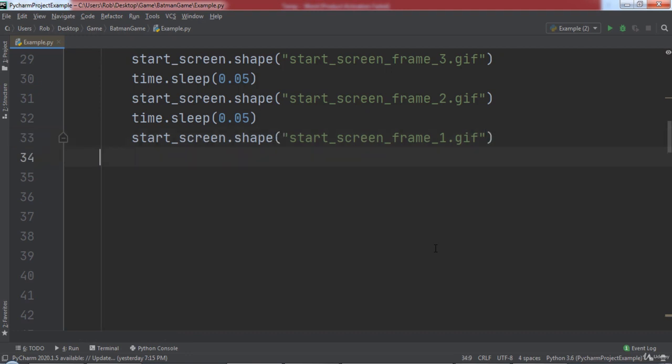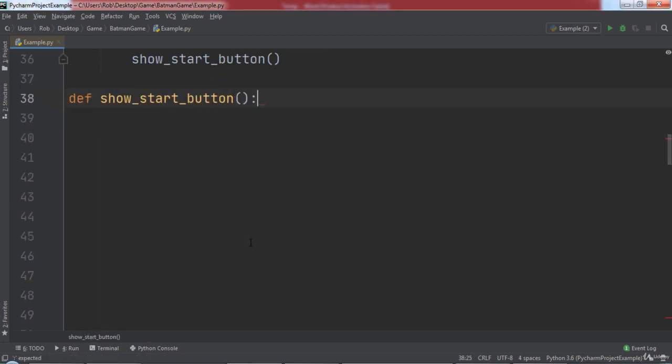Then we will use a while loop that will execute while the value of isStart is true. Inside of the while loop, we will call showStartButton, a function that we will write in a moment. Then we will define a showStartButton function, which will be responsible for displaying a start button and pulsating it on the screen. At the top of the function, we will use the global keyword to give us access to the global startButton variable from the top of our program, so that we can set its image inside of this function.